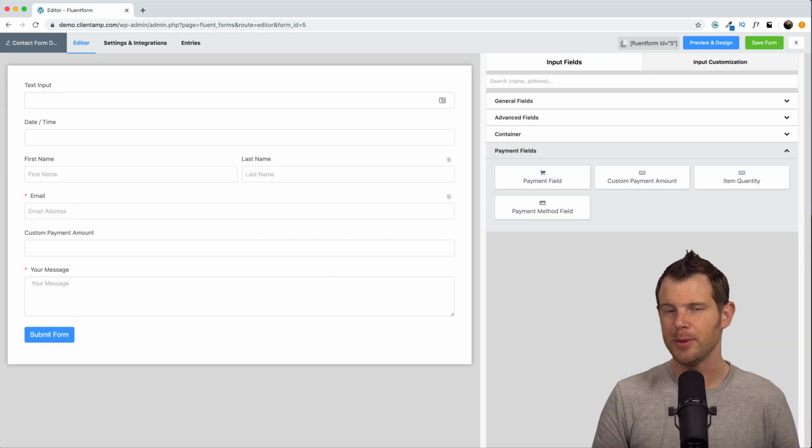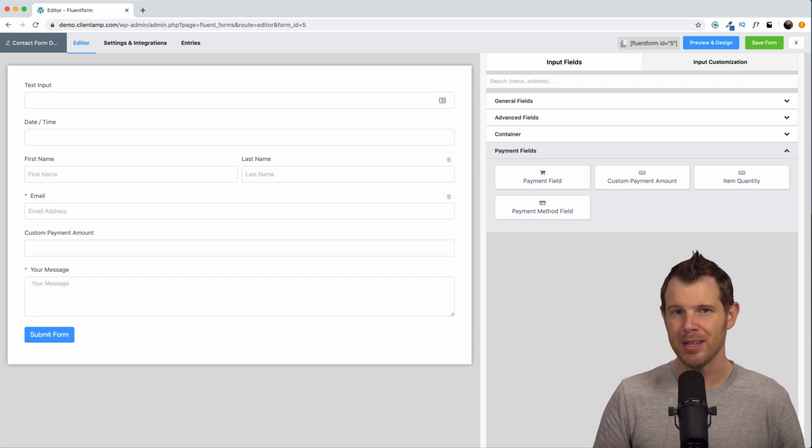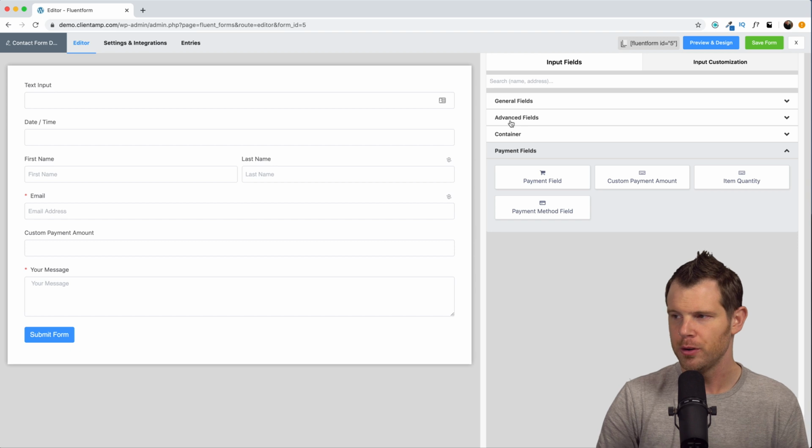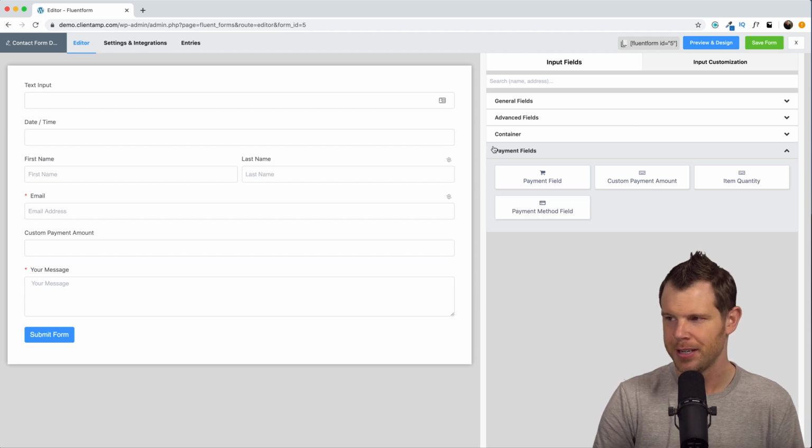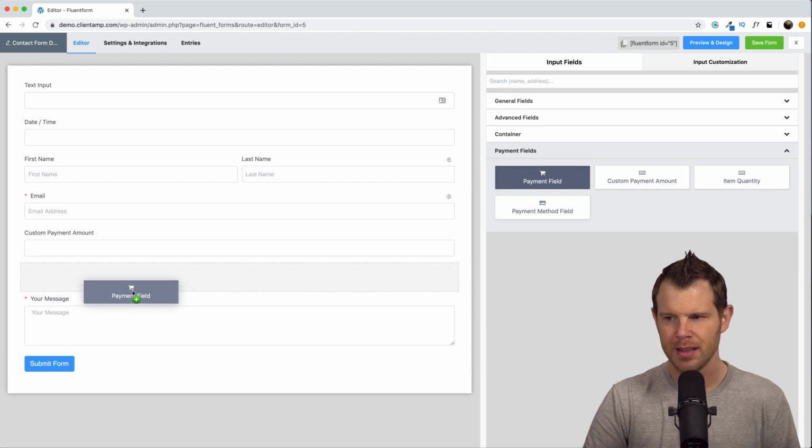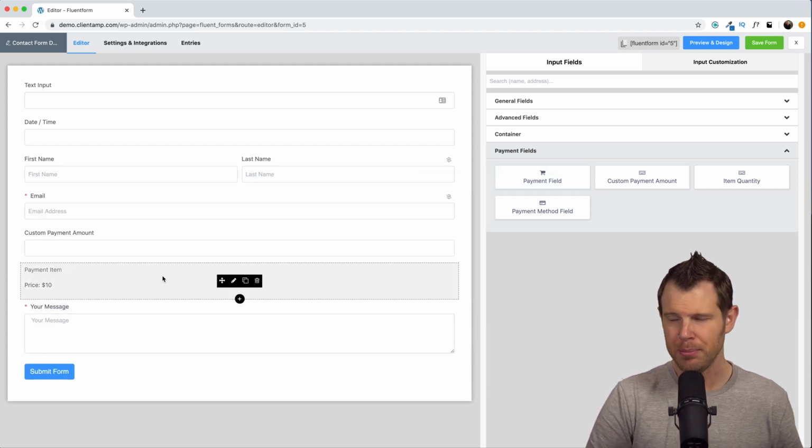I know a lot of people like to accept payment via forms, and good news there, because Fluent Forms added payments in version 3.5. You can accept payments via either Stripe or PayPal. Here's how it works. There are four new widgets in the bottom of the editor here called payment fields. What you'll want to do is add an actual payment field. This is where you can customize what people are paying for.